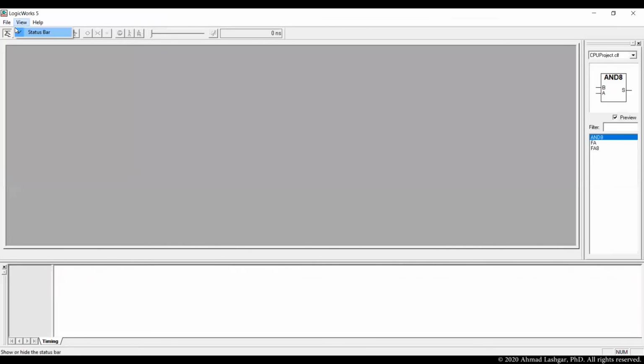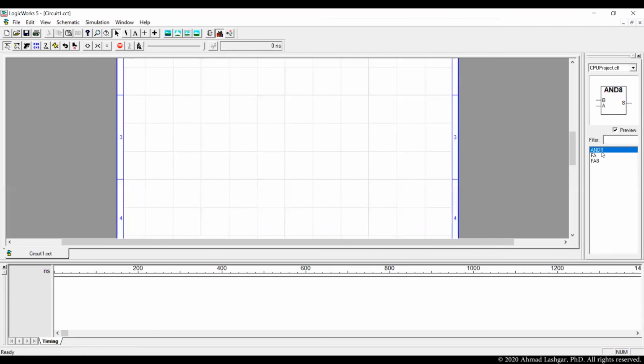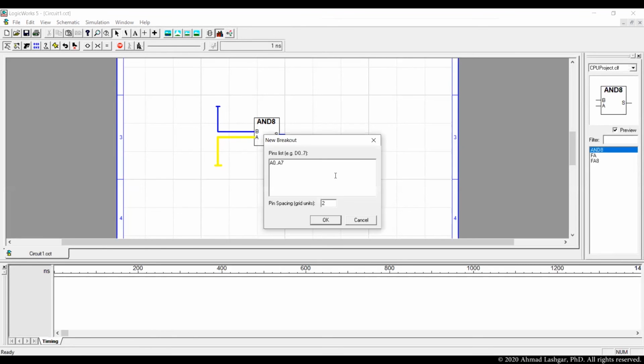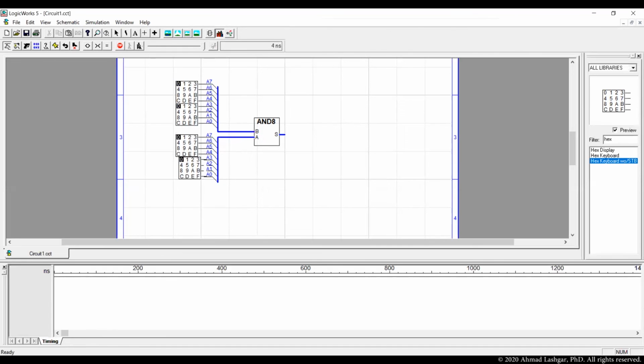The last step is to verify that the newly created symbol is working as expected. So create a new circuit, instantiate this symbol, and put the breakout. And then select hex keyboard to drive some inputs. It's pretty much the same thing we did for the first step. We drive some inputs and verify the correctness, but this time we don't see the internal implementation. We only verify the symbol.